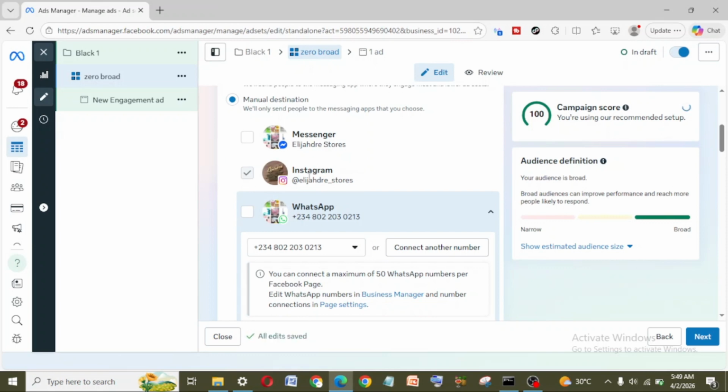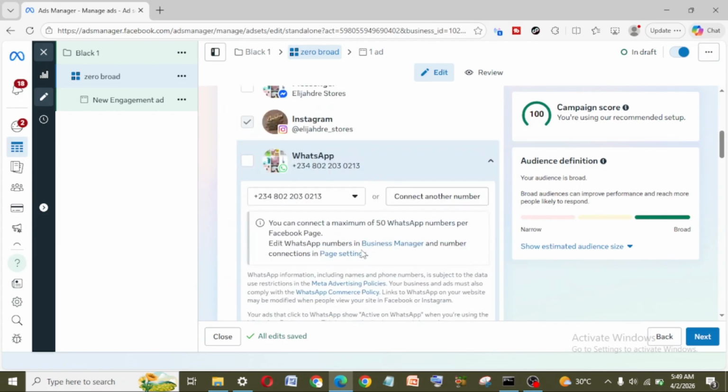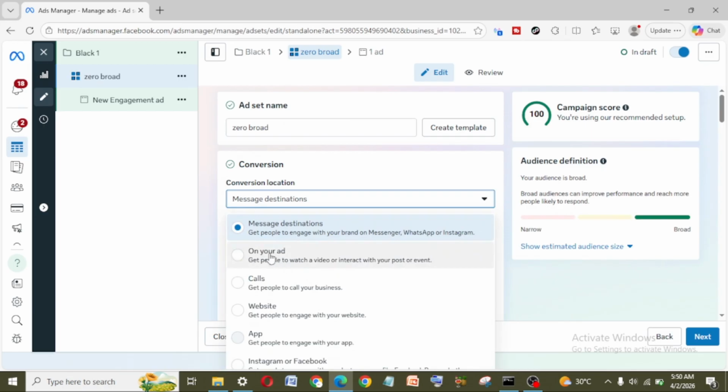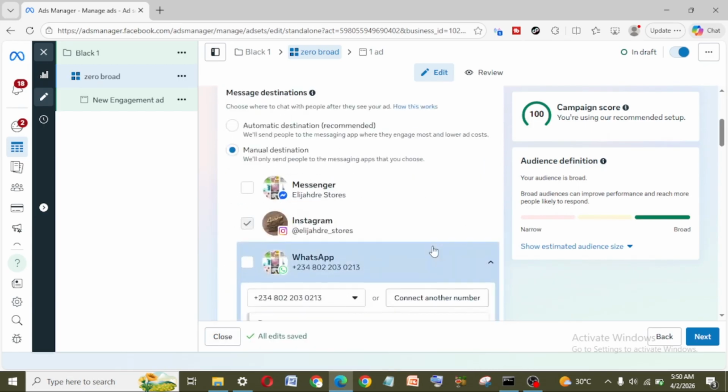This means that when I'm running my engagement campaign, people will have the option to send me a message on my IG, right? So you see, I turned off WhatsApp and Messenger. So that's how you can do that. But if you just want pure engagement, that is when you come to commercial location. Then you select on your ad, then you select post engagement, all right, and you're good to go, all right.